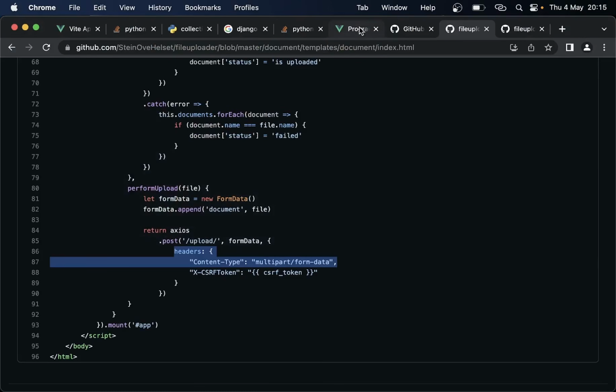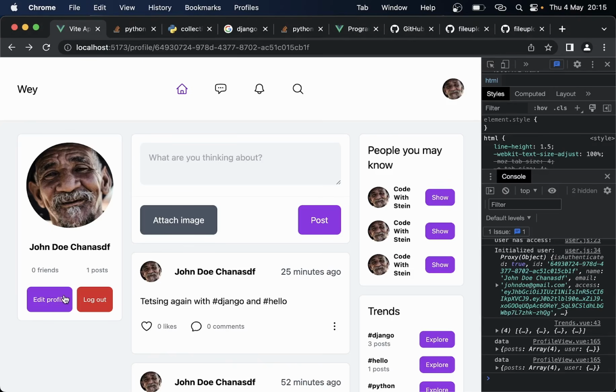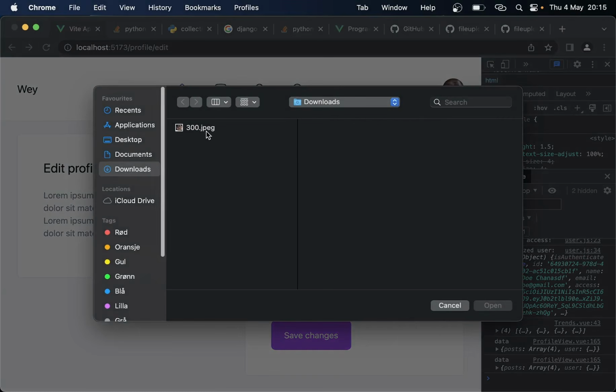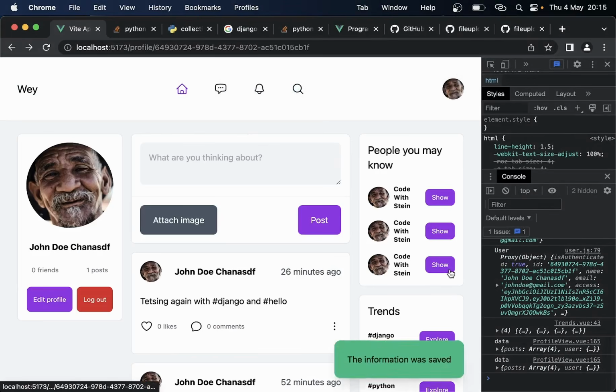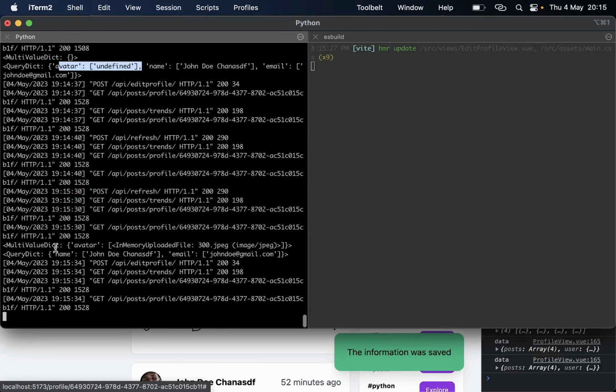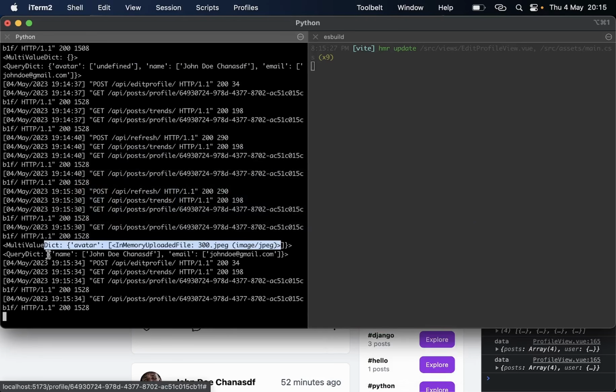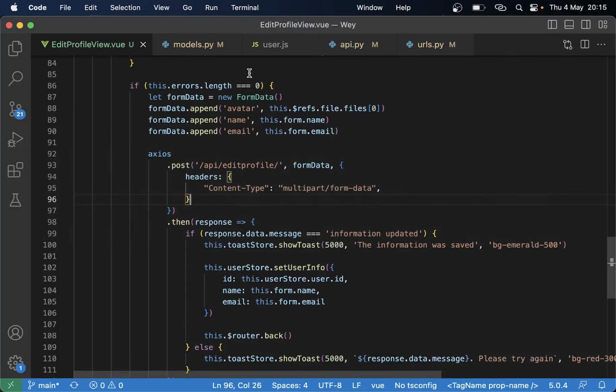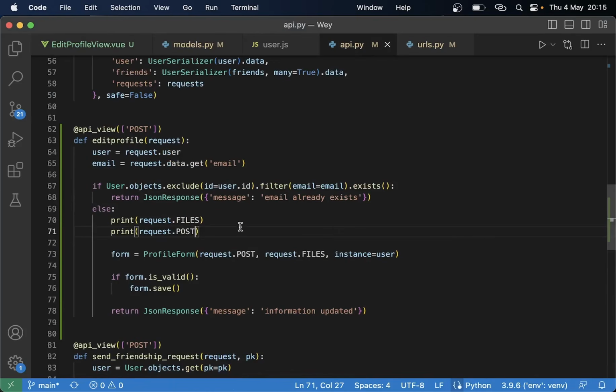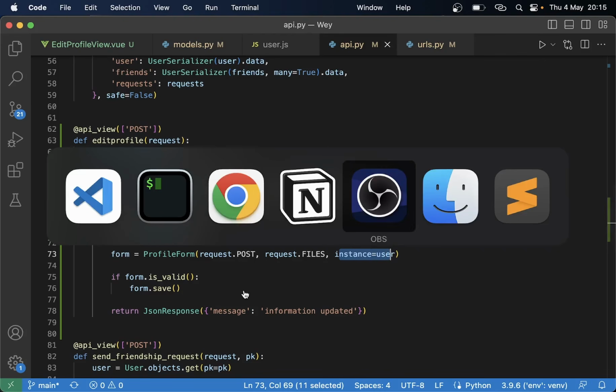Save. Now we can go and refresh. Try to send an image to the server. Save changes. Now you can see here I actually got an image and I got the name and the email. Perfect. So now I have everything that I need. We are putting in the post, we are putting in the files, saving it to this user. So hopefully we actually have an image now. Let me go to the computer and check.